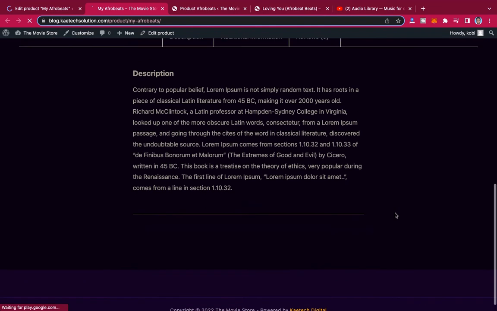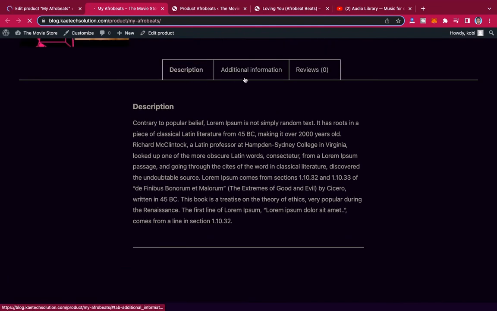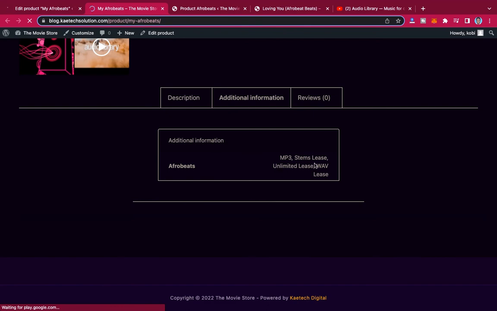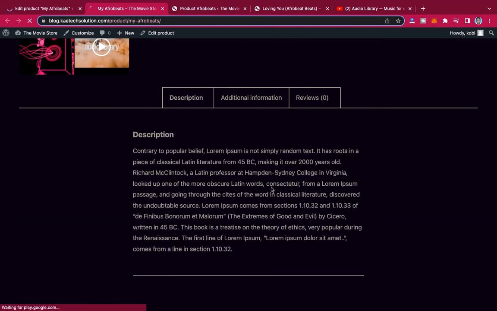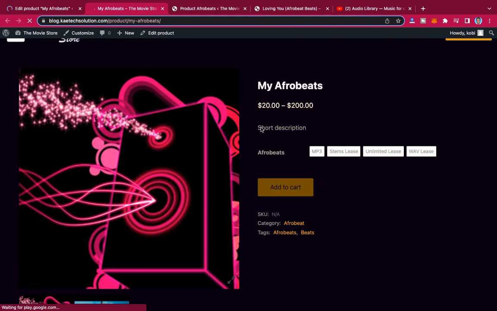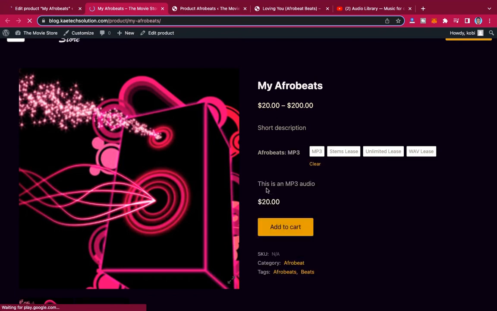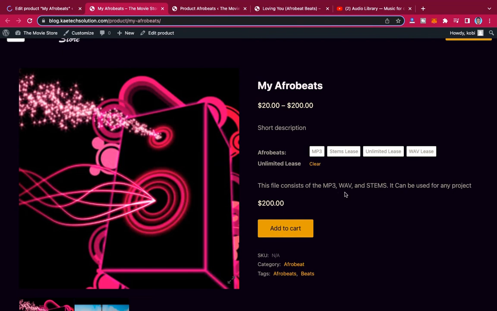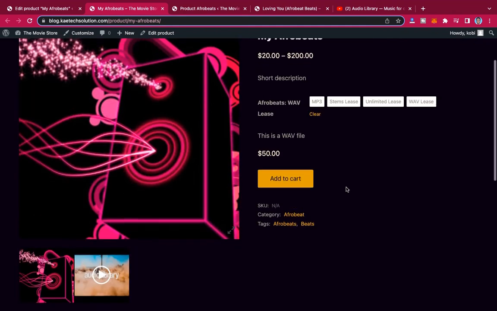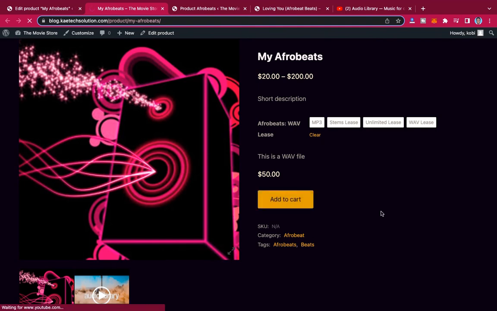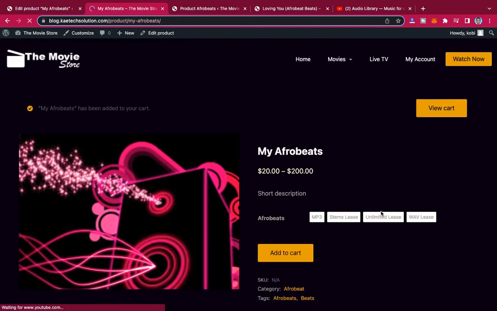If you see over here, somebody can go through it. So these are Afrobeat, and these are the descriptions over here. This is the short description that we wrote. If I select over here, it says this is an MP3 audio. If I select this one, it says this is a stem file. If I choose this one, it says this consists of MP3, wave, and stems. It can be used for any project. If I click over here, it says this is a wave file. Somebody can go ahead and click on add to cart to start adding the product to cart.